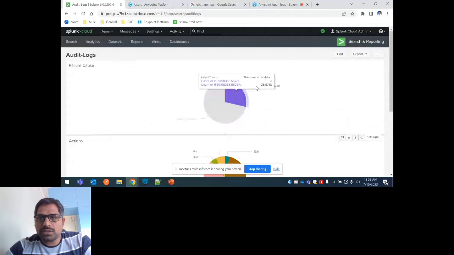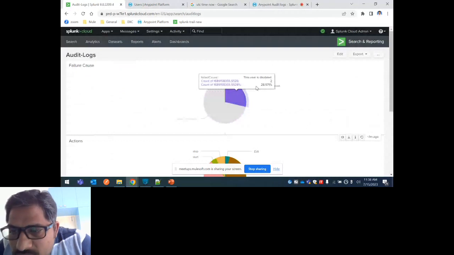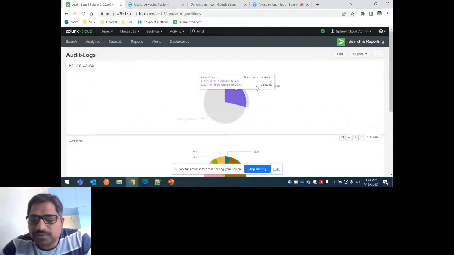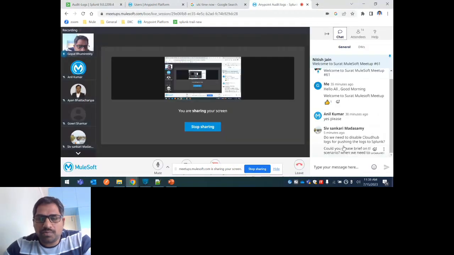What is the question? Do we need to disable the CloudHub logs processing to Splunk? Can you please brief on that scenario when we need to disable? This is Shankari, or we can call it Shiv. Shiv, I hope you can hear me. Yes, if you want to use HTTP Splunk appenders, your logs are automatically published to Splunk. Yes, we have to disable the CloudHub logs.